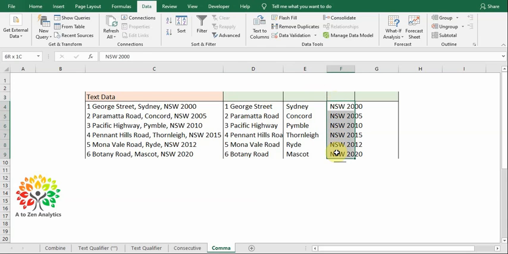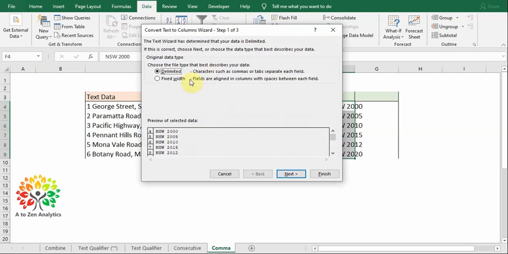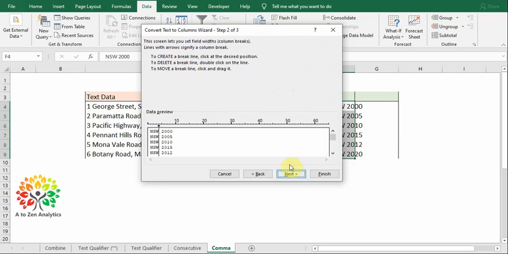I will show you how to do this by selecting the data, going to Text to Columns, and clicking Fixed Width. Click Next, and this will give us the preview pane. As we can see in the instructions above, to create a break line, we can click at the desired position. To delete a break line, double click on the line. To move a break line, just simply click and drag.